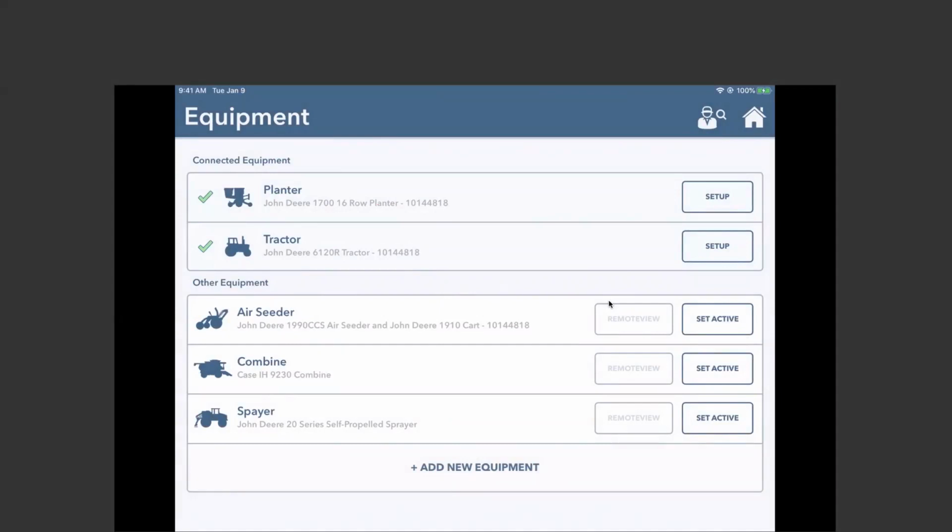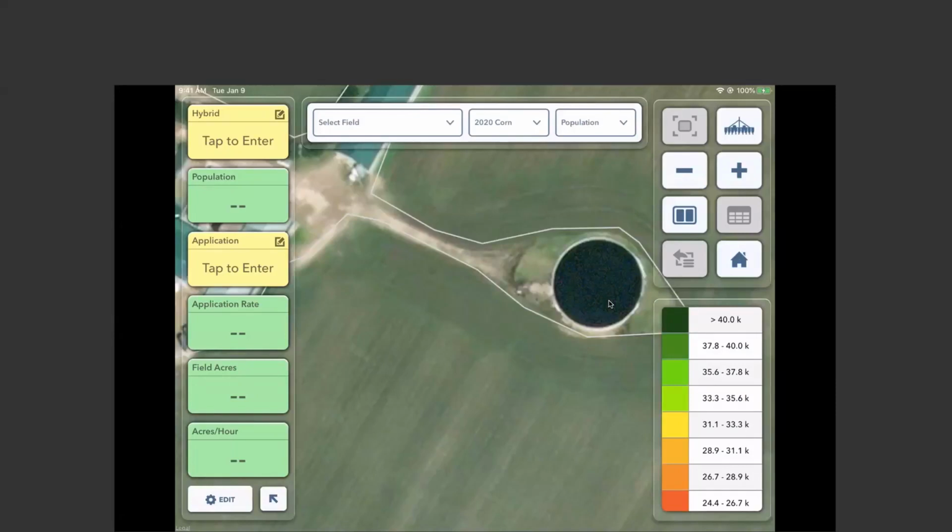So it's now flipped over to that. Back to the tab. So on your main screen, there are a few different items down the left-hand side. You can see it pre-populates with hybrid, population, application.